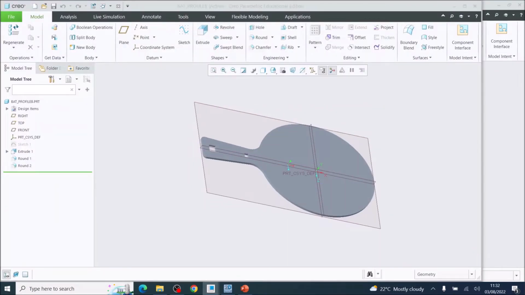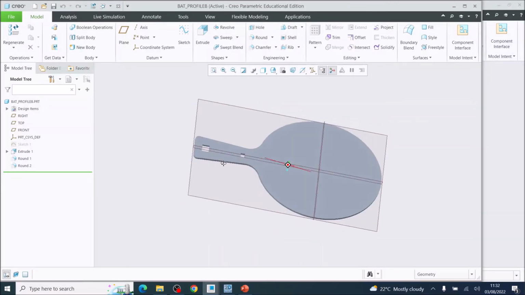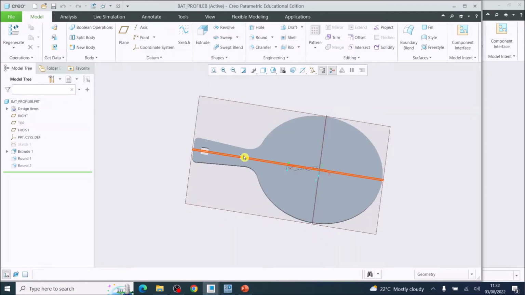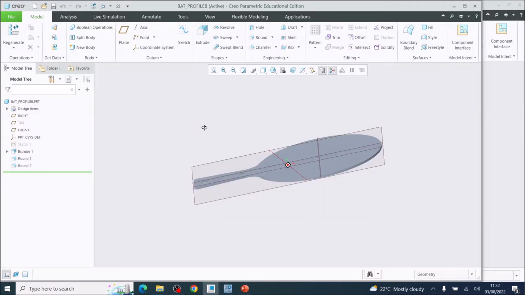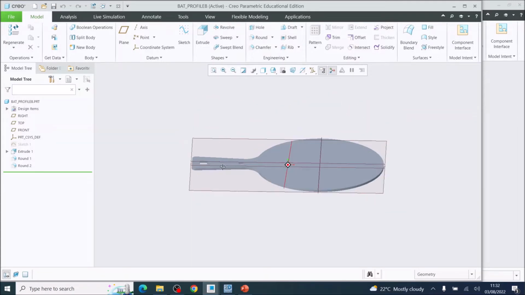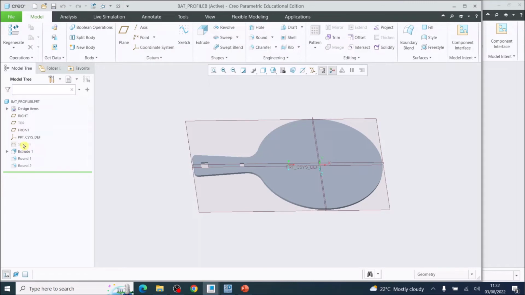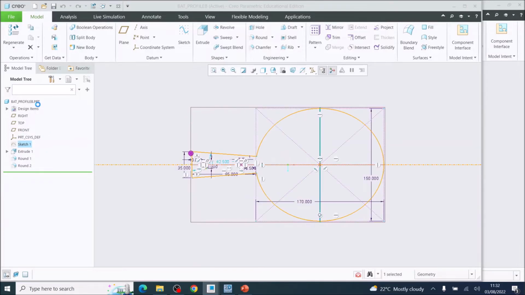Okay, so now I have profile B opened. Now my aim is to swap these two holes around, making sure that the dimensions are the same. So I can do this by going to Sketch. I click on Sketch in the model tree and then I come up to this icon here called Edit Definition. This allows you to edit anything that you have done. So I'm going to click on that and it opens up the sketch.